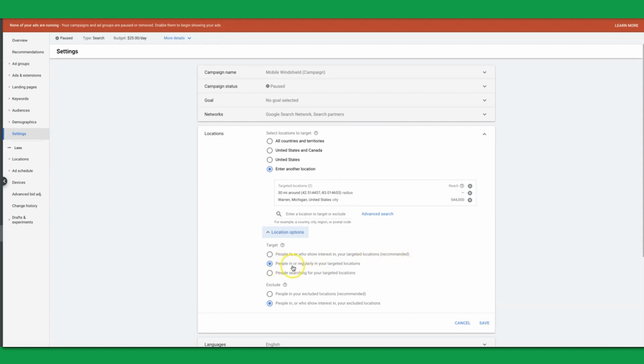You want to have people in or regularly in your targeted locations. You do not want to have people searching for your targeted locations, because that's going to show your ad to people who might be outside of your targeted location, but they're searching. So someone in Chicago who's searching for Detroit, maybe they have a summer house there or their mother lives there and she called her son and he needs the windshield replaced. In this example for this campaign, your ad will show, and you don't want that. You only want to have ads showing to people who can actually service the client in the location.